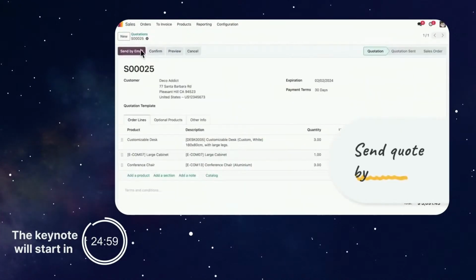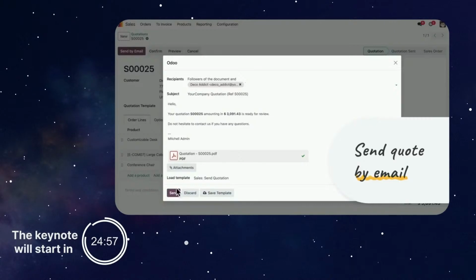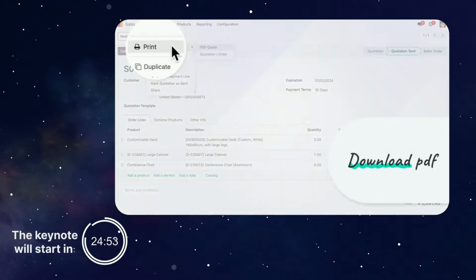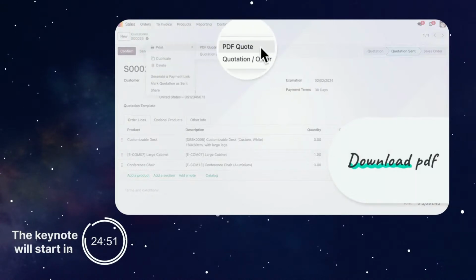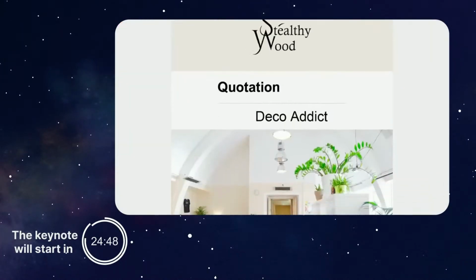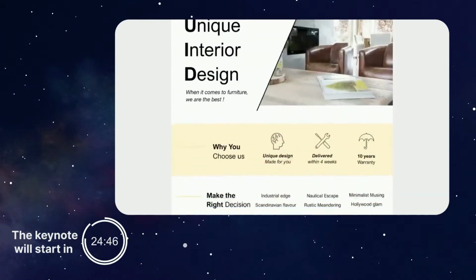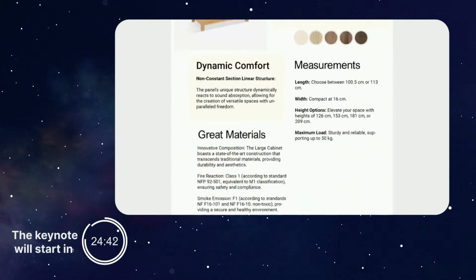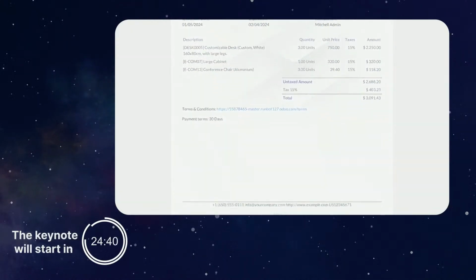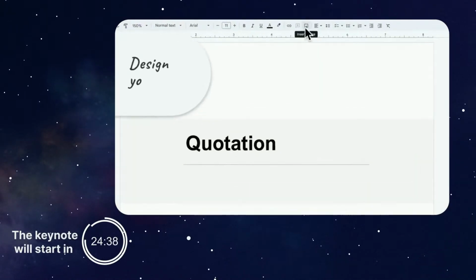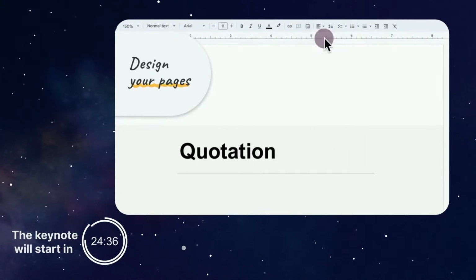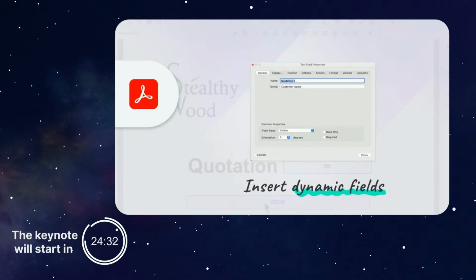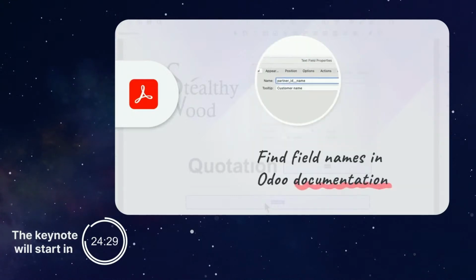Send your new quotation to your customer by email or WhatsApp. And print it out. And in less than a minute, you've sent your client a unique and professional quote. Easy, right? Now let's take a closer look at how to create this PDF. First, design your pages with your favorite editor. Make sure to add some dynamic fields so that Odoo can insert information from your database into the right places directly on your quote.